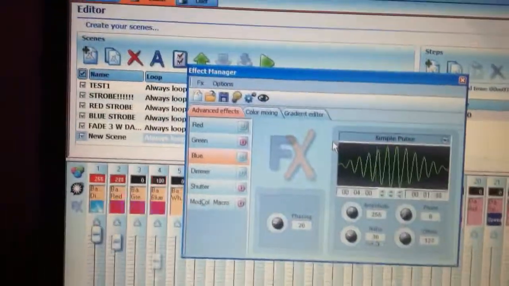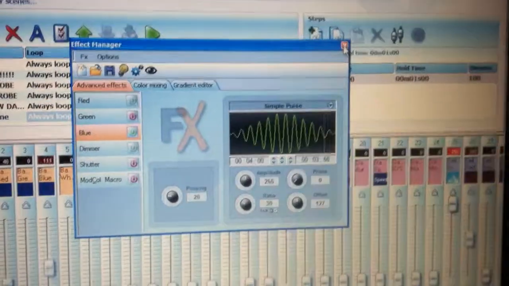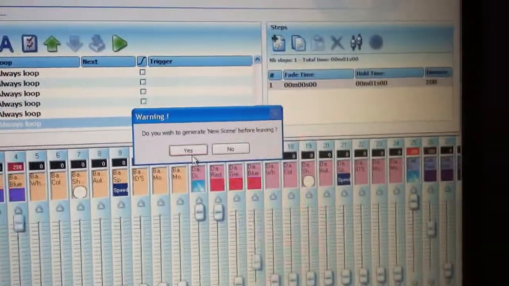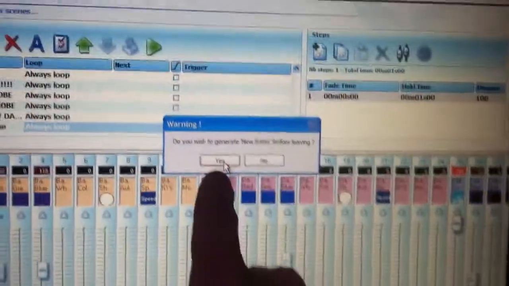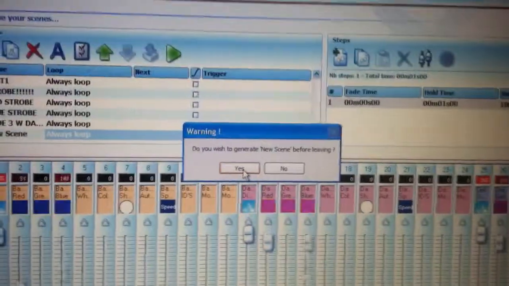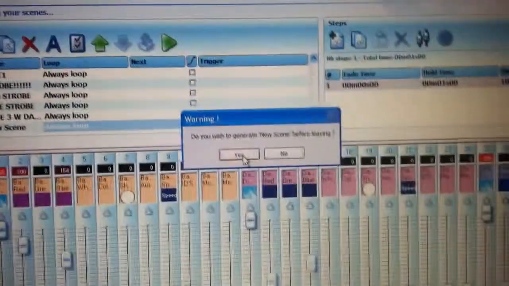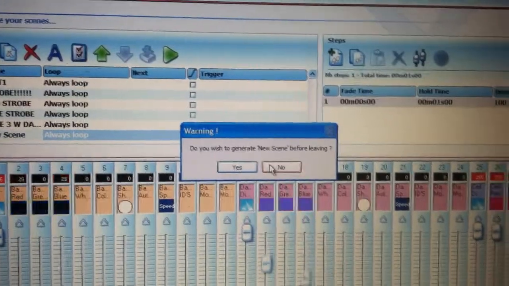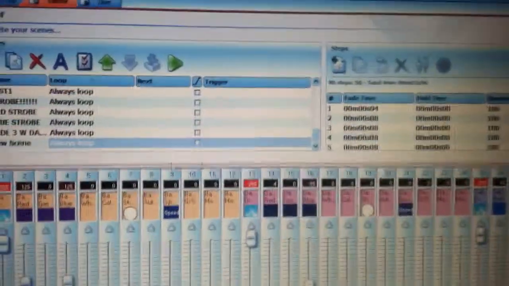Alright, now we're going to close this. As you can see, it says do you want to generate it. Now I'm going to click yes, but let's just say you're messing around with the generator and you don't want to keep that, you just completely screwed up. Just hit no. But we'll click yes.